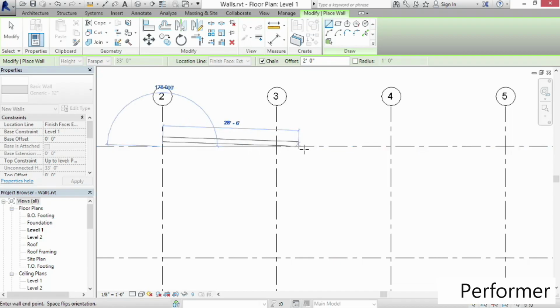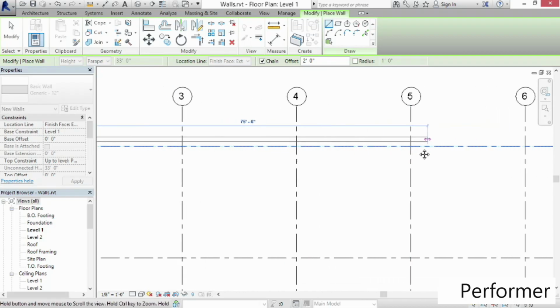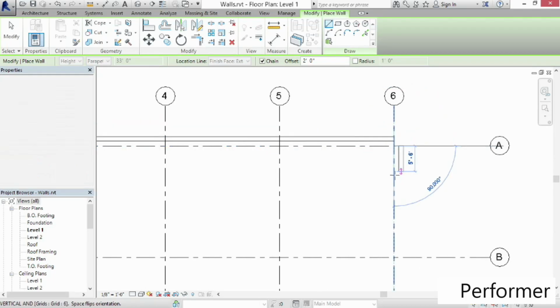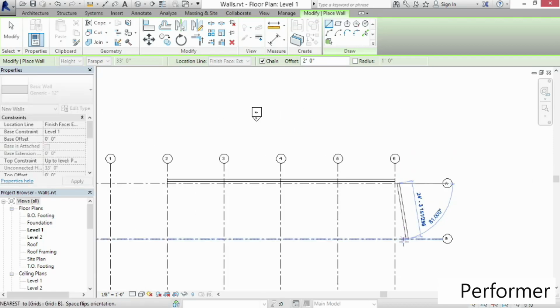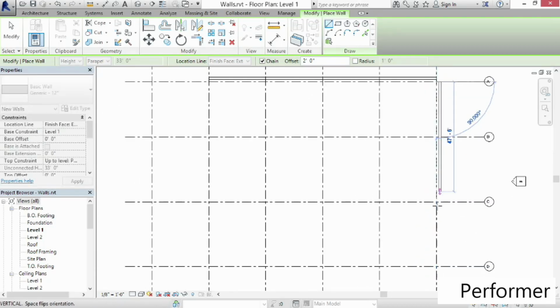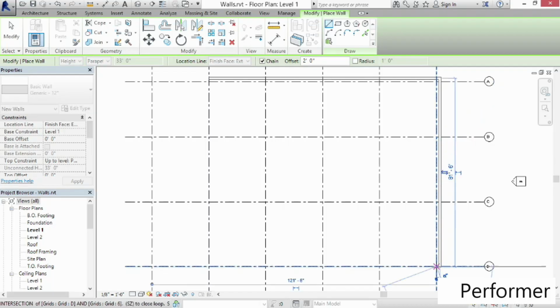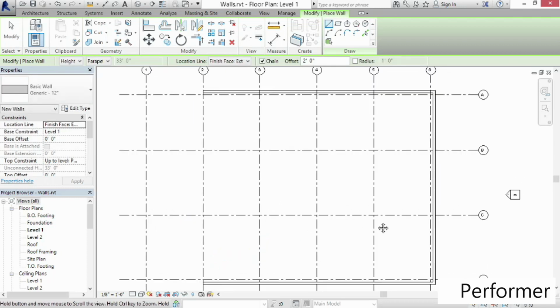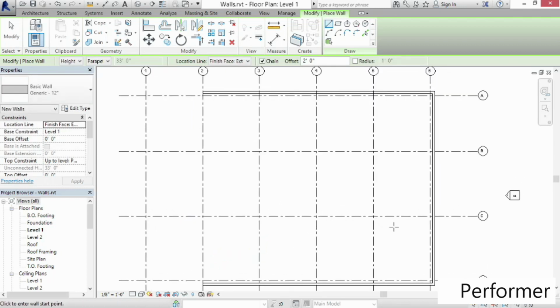In other words, I'm going to zoom or pan over to here and snap to grid intersection A6. Then I'm going to turn the corner and let me zoom out again. Come down here to D6, turn the corner again, and I'll come back here to grid line 2. Press escape one time, and you can see that I've created 3 walls that are all offset exactly 2 feet away from the intersections of those grid lines.